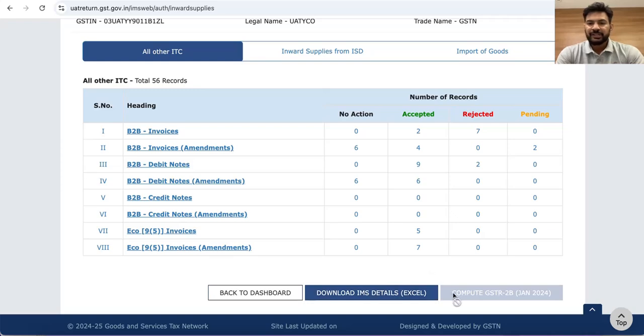The third button is the Compute GSTR-2B button, but you can see this is disabled as of now. Why have we disabled it? Disabled means that the GSTR-2B has already been generated, or you are accessing this portal before the 14th of the month, that is the GSTR-2B generation date. So before the 14th of the subsequent period, or in case no action has been taken after generating the draft GSTR-2B, this button will be disabled. In case you take any action on the draft GSTR-2B, this button will be enabled and you will need to recompute your GSTR-2B based on the action that you have taken. Now we will move to the section B2B invoices.